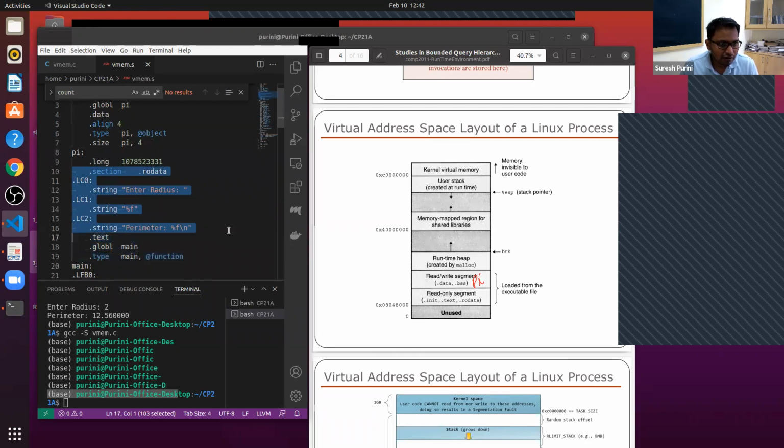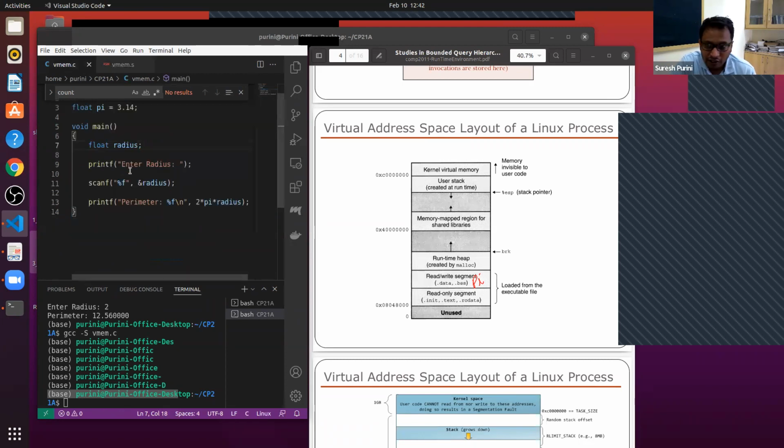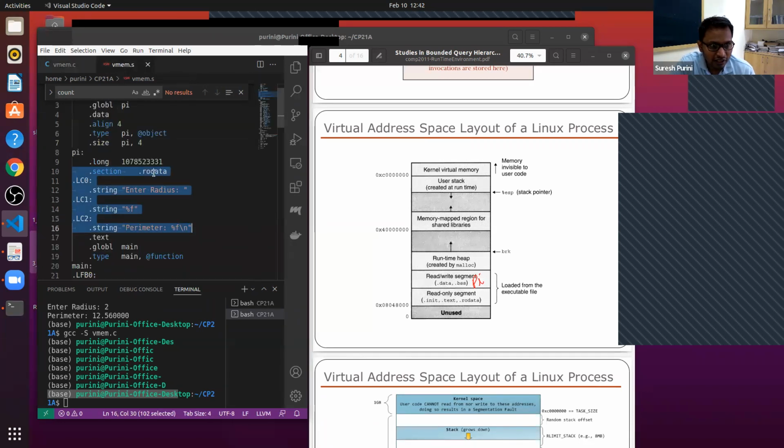And then we have a read-only section, .rodata, which allocates memory for the 3 string literals that we are using in the program. The first string literal is the enter radius string, then %f perimeter. All these 3 string literals are allocated memory in this read-only data. When the program is up for execution, in the read-only data section segment, the memory for these 3 strings is allocated. Are you with me here in the second part?